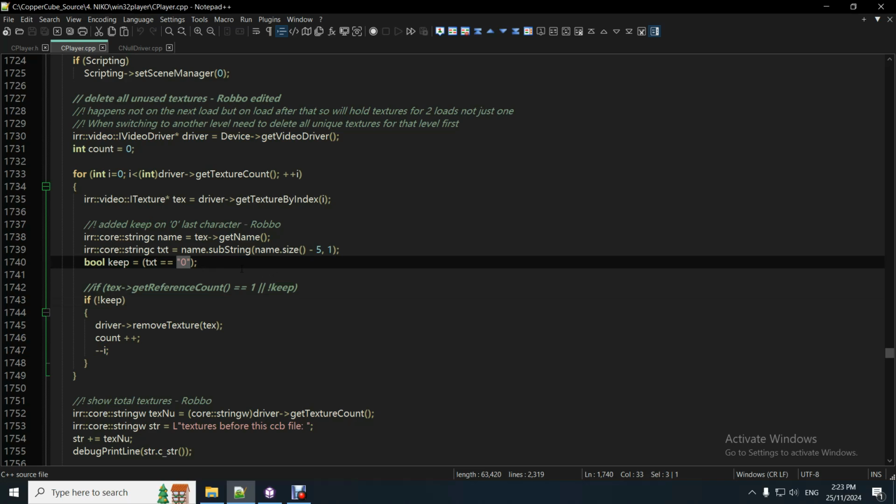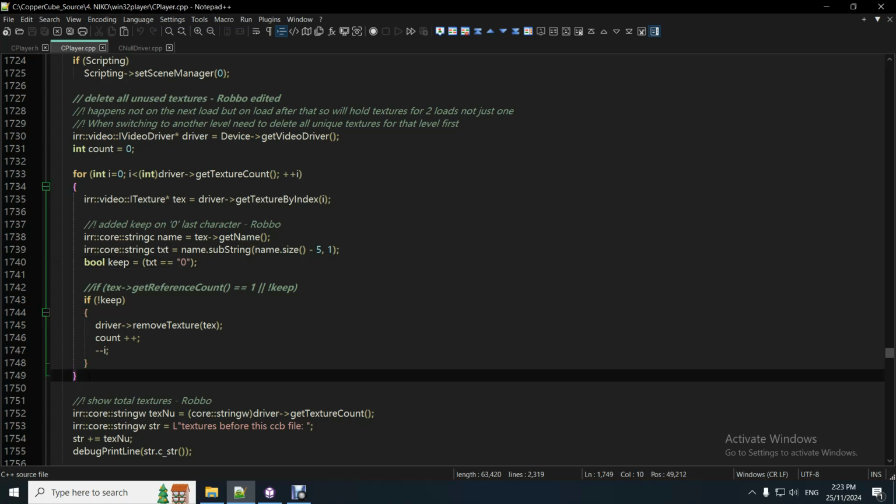So like texture name 0.png or .jpeg, whatever. In other words, if the name of the texture ends with 0, it could be _0 or just 0, it doesn't matter. It'll keep it. It won't ever delete it. So I've got a lot of textures in my game like that where they're shared across all levels. So there's no point deleting and loading them again every single time I'm changing to a new CCB file.